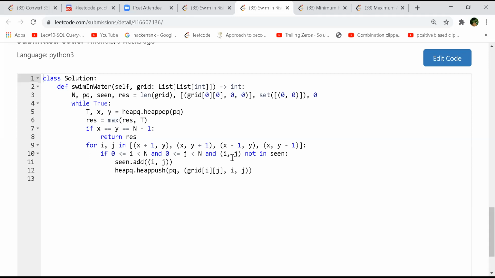Then the idea is very similar to Dijkstra's algorithm. Yeah, that is what we think, but is it really? Dijkstra is still slightly different, right? It is like single source shortest path, right?